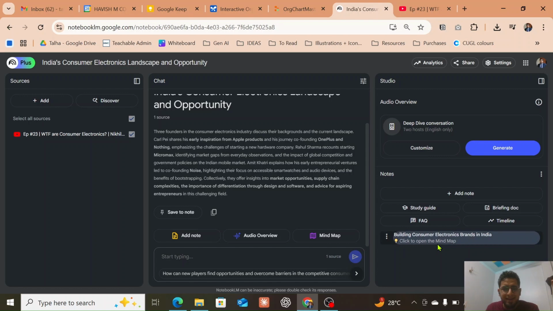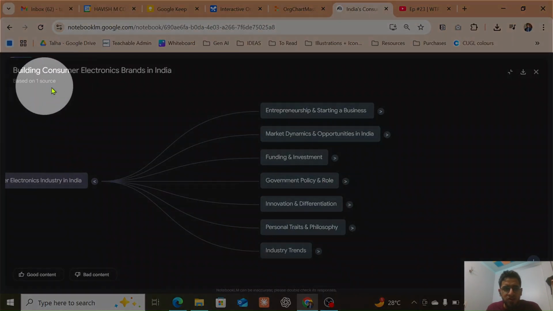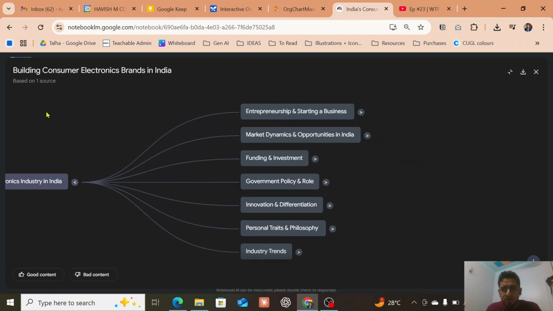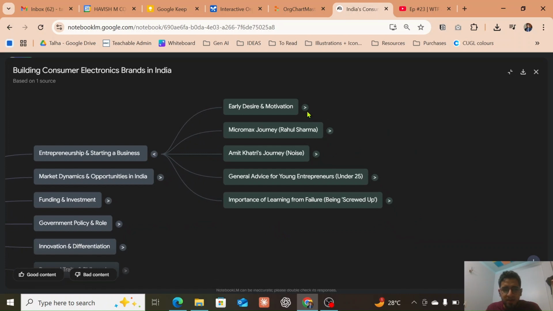So it's generated. I can click on the mind map button, and then these are the themes that it has decided to give me. You can see it is based on one source, the source being my YouTube video. Let's say I go to entrepreneurship and starting a business. Then it talks about Amit Khatri, and it talks about Rahul Sharma.